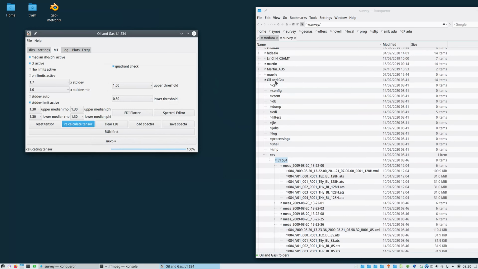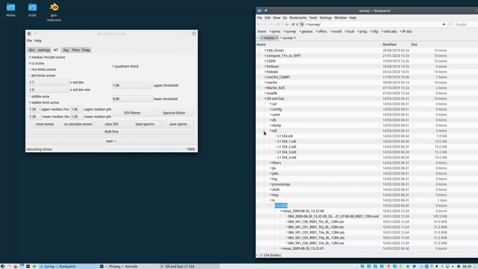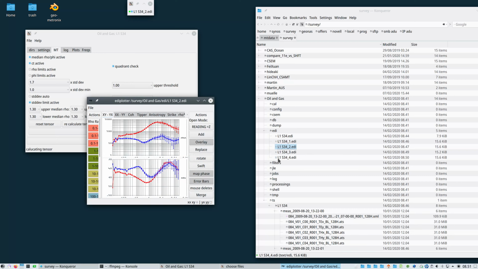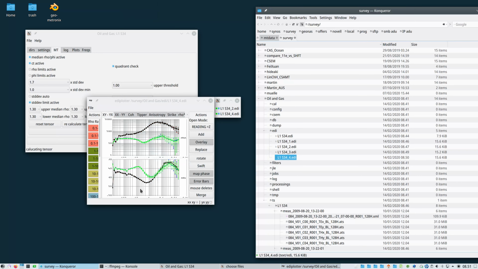Each result is stored in the EDI directory. As you can see, we append 1, 2, 3, 4, 5 and so on in order to get all values saved, so that at the end, when you have done several processing runs, each result is stored and you can then compare which result is the best for you.